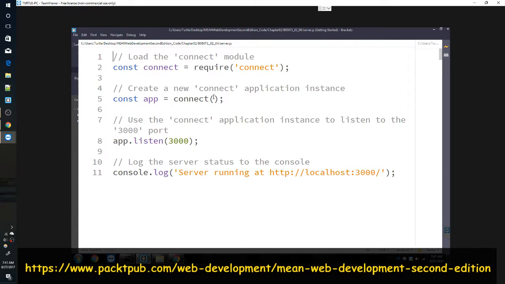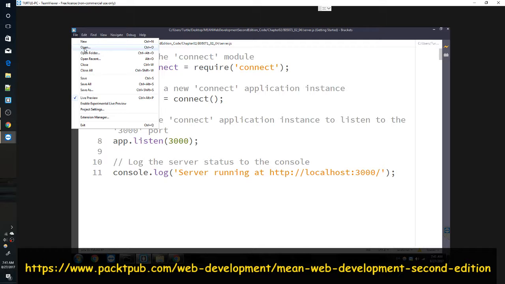Okay, requiring connect. Feeding that to an instance of app. App is listening. App will respond. Okay, I think we already ran that in an early episode. There's really nothing new there. So really I think we can go to 2.5 and see what happens there.